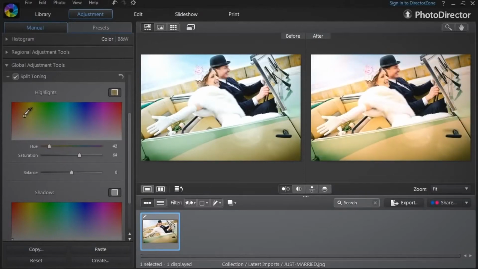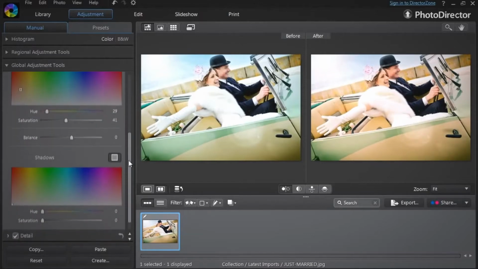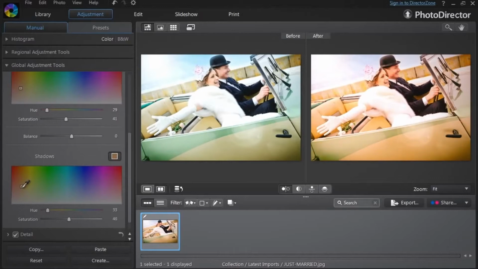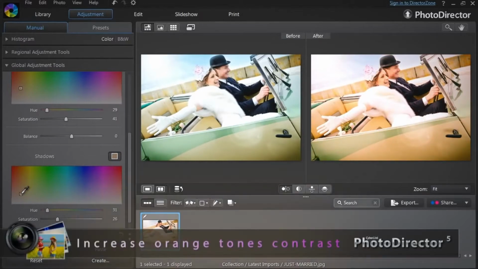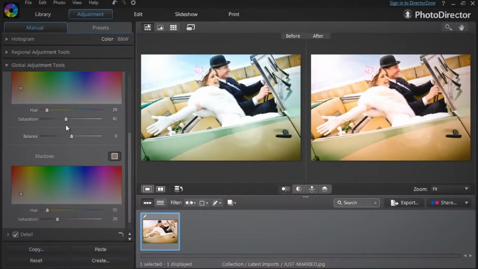The higher you go, the more saturated the color will be. The lower, the less saturated. In the shadows, let's select another orange color. The idea is to add more orange tones, both in the highlights and shadows, to increase the contrast for these color tones and enhance the warmer feeling of the picture.